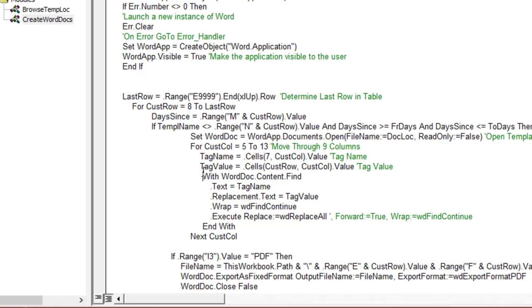So we can do that with a With and End With. With the Word document, look for the content. Okay, what are we going to look for? We're looking for the tag name. What are we going to replace that text with? We're going to replace it with the value. It's basically a find and replace. And then we're just going to say wrap, find and continue, and then execute the replace. This completes the replacement. We can also do forward true and wrap, find and continue, but we don't need that. That's just some ideas you may want to execute.